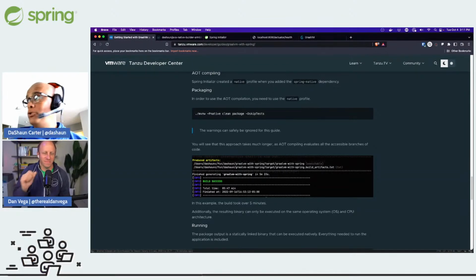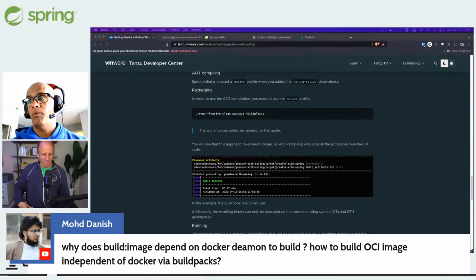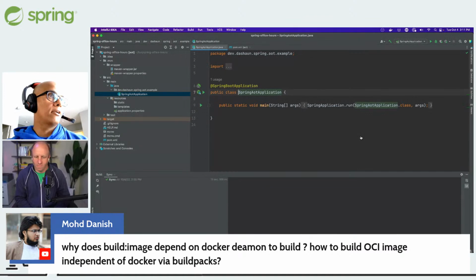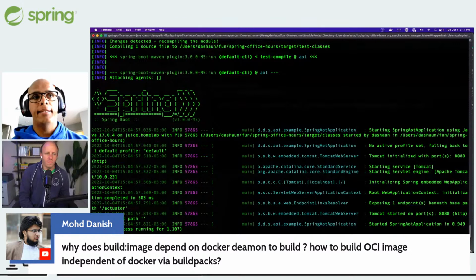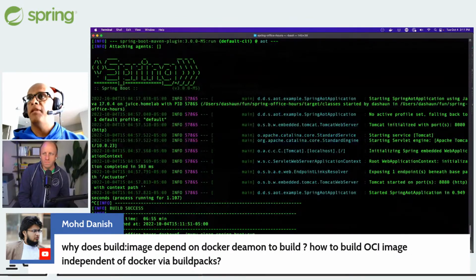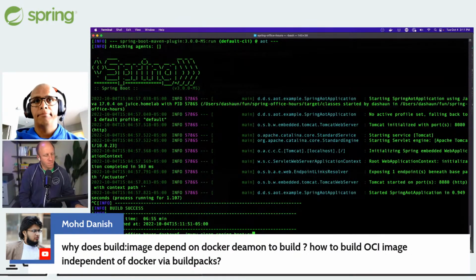I'm going to jump back to our question. Hey, why does build image depend on Docker daemon? What I did here was, let me just close that one. I ran the Maven plugin. That's Spring Boot. When I did run, it said, hey, just go and execute it. It does the build and it runs that jar file. This part, build image, I can do. And I'm actually going to do this with the native profile. Yeah, we'll do that as well.